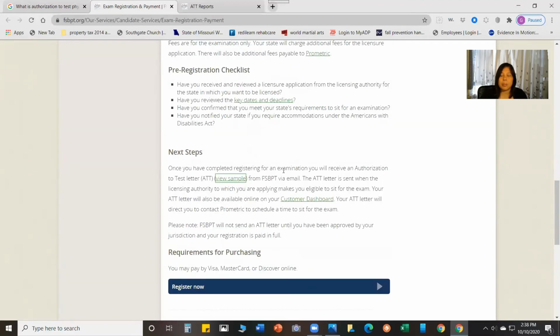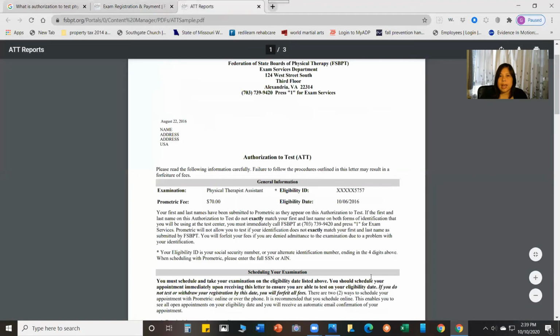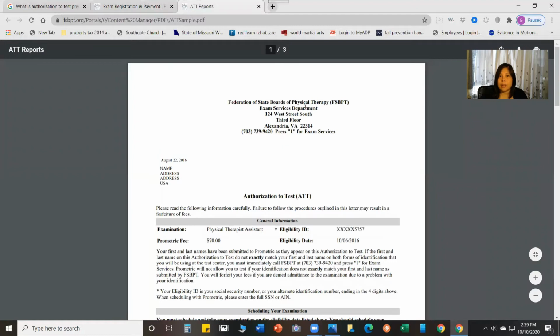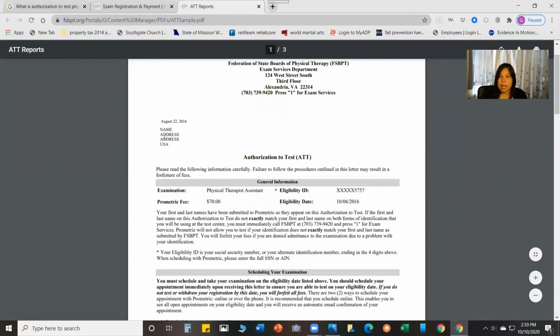Okay. So once you have completed registering for an examination, you will receive the authorization to test. Okay, so if you click this, it will show you an example. Okay, FSBPT and their address. This will be your name and your address. This is your authorization to test. And then please read the instructions.